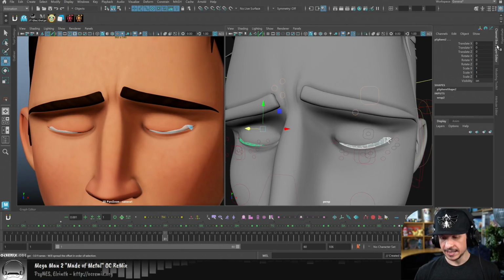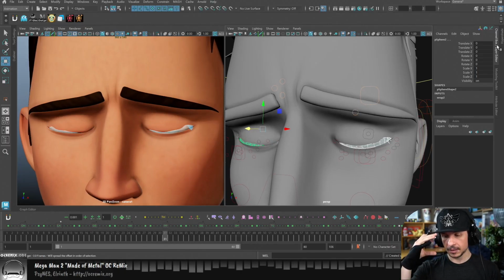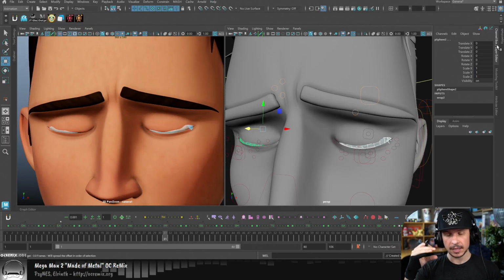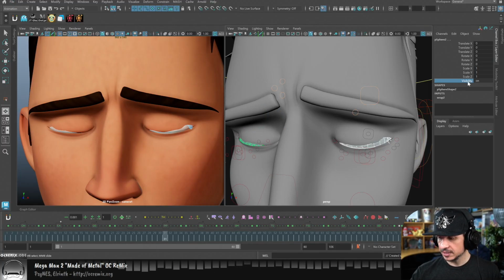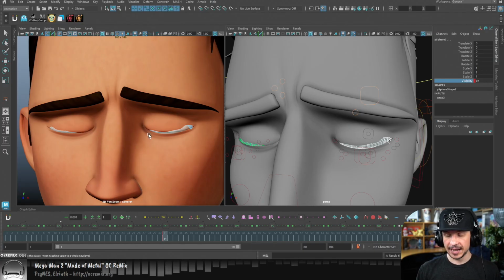Now, at this point, I can just take both of these and animate their visibility. So, as the eye closes, I don't want the tears to kind of get in the way. But then as the eye opens, I want the tears to be visible. So I'm just going to take the visibility here, key that right there. And when the eyes are closed here, I'm going to have that off.